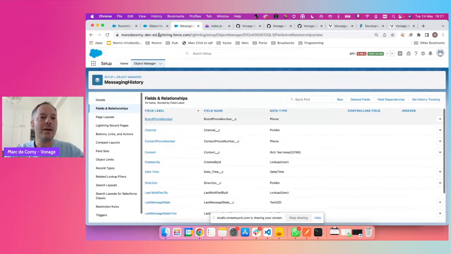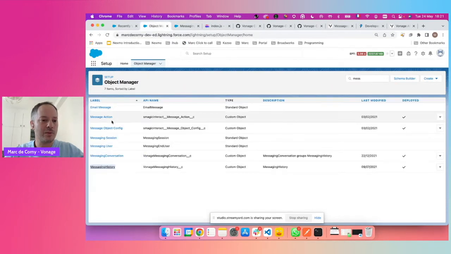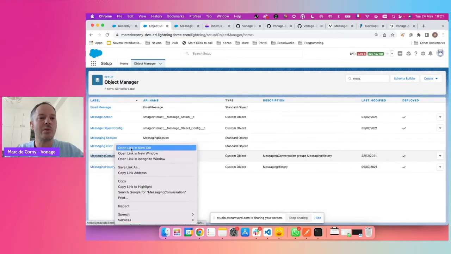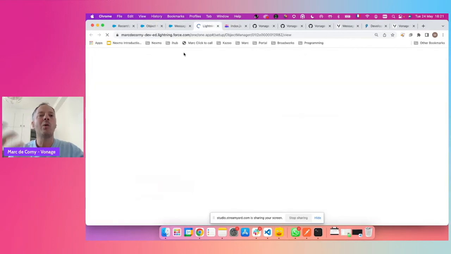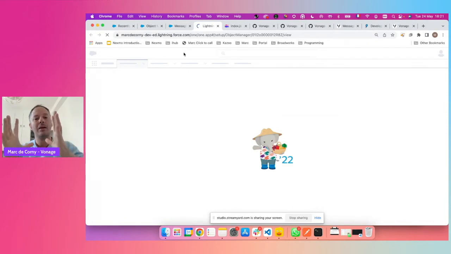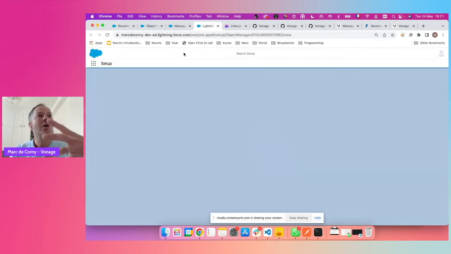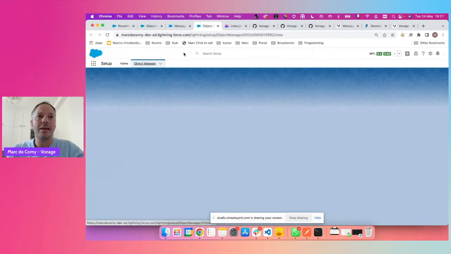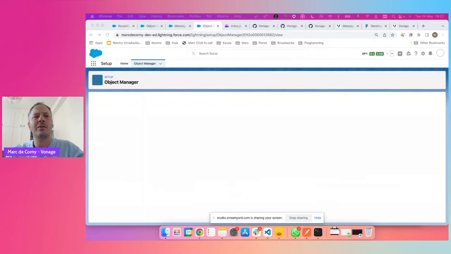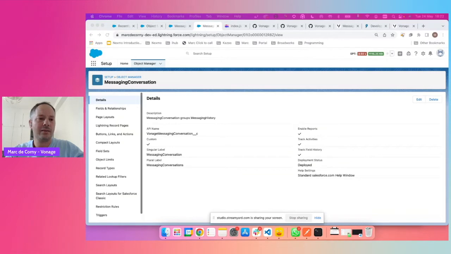Similarly, the other object of interest to us is the conversation. What we did essentially is that we grouped all of these individual messages into something called a conversation. What that means is that the conversation can be added to any element. It can be added to a case, an account, an opportunity, all of these very common Salesforce objects. Let's just give it a second to load. Okay, excellent. So this is it.